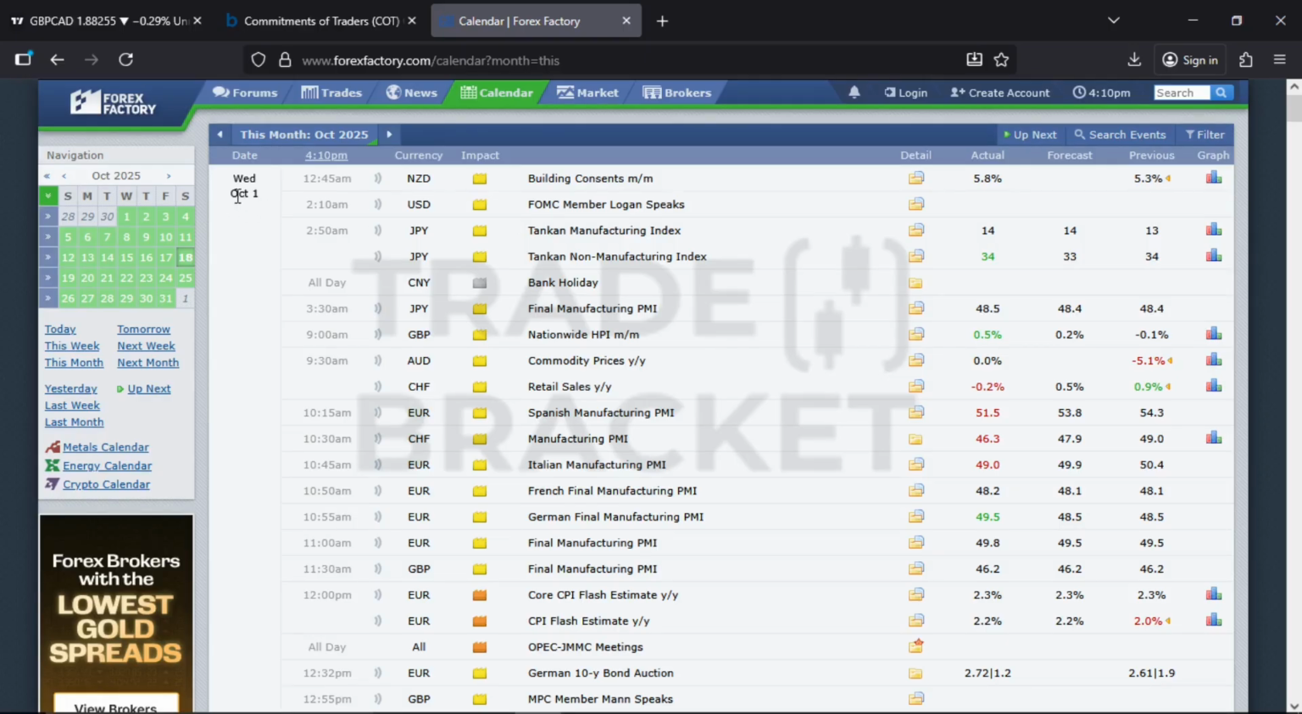Let's take an example. Wednesday, October 1st. The time is 12:45 a.m. For the currency, the New Zealand dollar. What's the impact? Let's look at the impact. Yellow means low impact news. What news will be coming out? The building consent M/M. So this is how you read it.